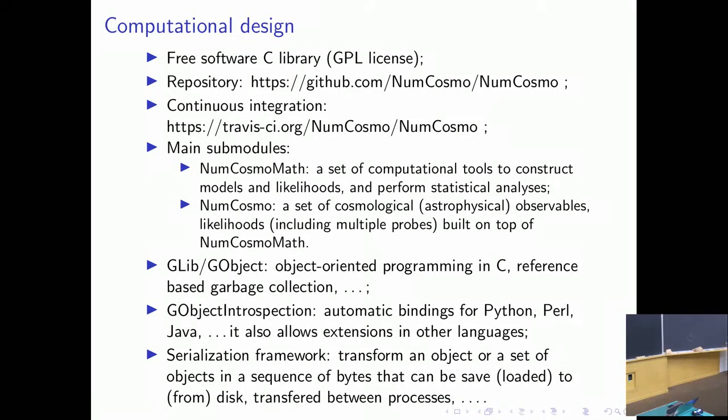Here we chose a different technology, a framework written by the GNOME people, people from the GNOME project, that wrote the glib and gobject framework that you can use for object-oriented programming in C without having the burdens of the slowness that you can have when you write this kind of code in C++, for example.